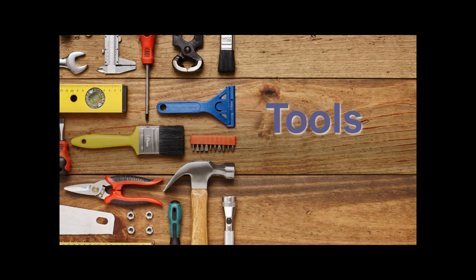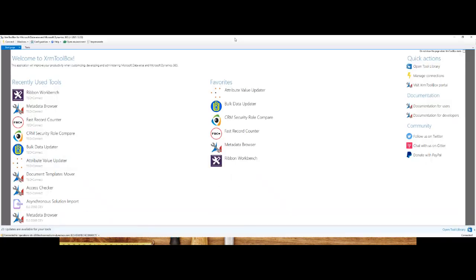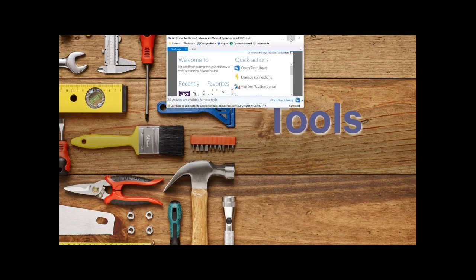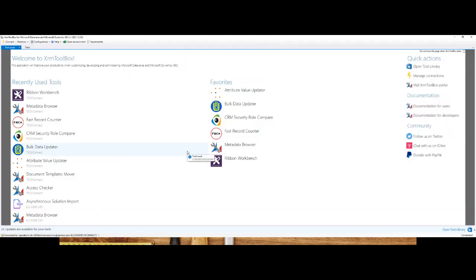Some of the tools that I like to use, like I mentioned, I use the XRM toolbox a lot. If you haven't used it, you can download it. I think if you go to Google and type XRM toolbox, it'll send you right to the website where you can download the toolbox. It's a client-side application, so it's installed on your machine.